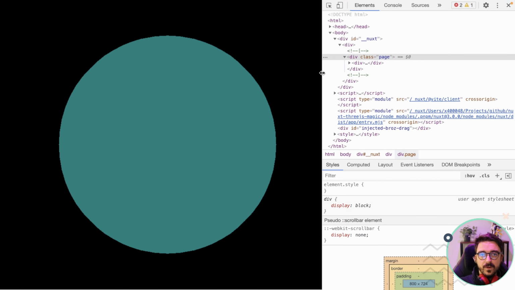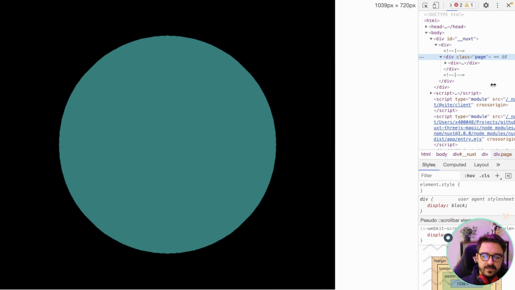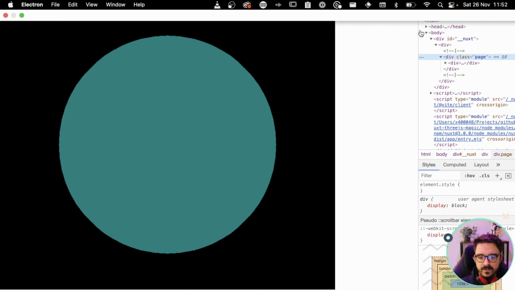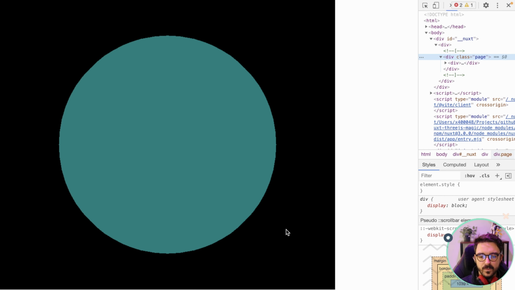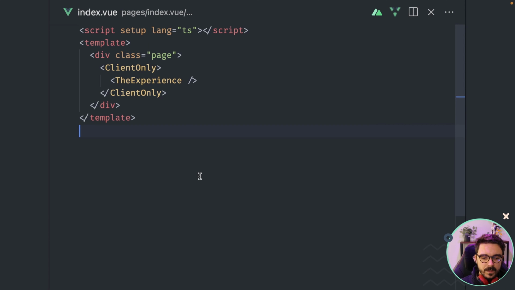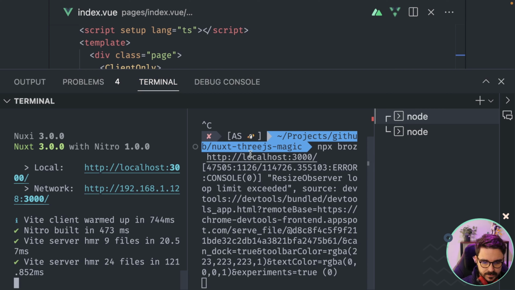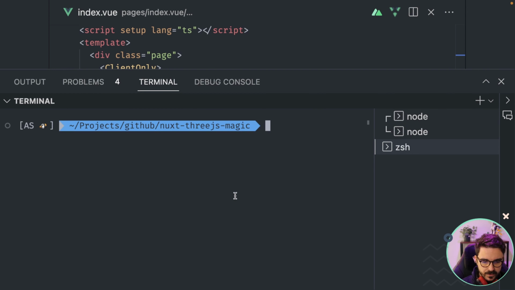Okay, so now we need a way to tell the renderer to update the size whenever we're resizing the screen, because right now it's gonna take the first width and height of the window. To do that, I'm gonna add here another package. So I'm gonna open a new terminal here, and I'm going to add, so npm add vueuse/core.